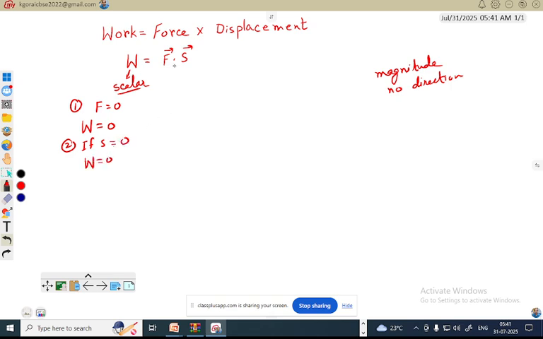And the third condition is that W equal to F dot S. F dot S means we know the formula of this vector is mod of F into mod of S into cos theta. What is that theta? Theta is the angle between force and displacement. Suppose this is force and this is displacement. This is angle theta, right? If theta is equal to 90 degrees, then also work done is equal to 0.